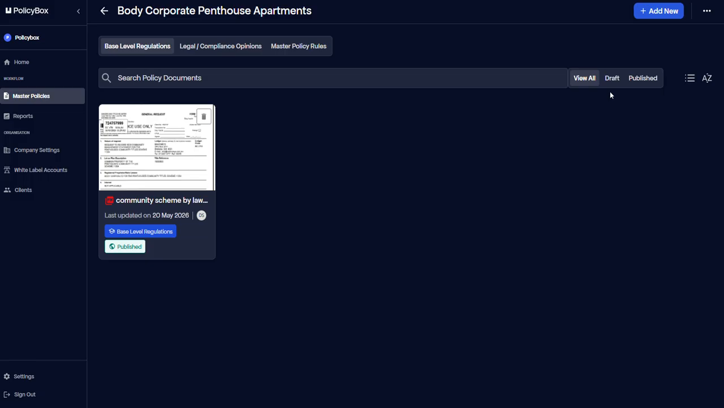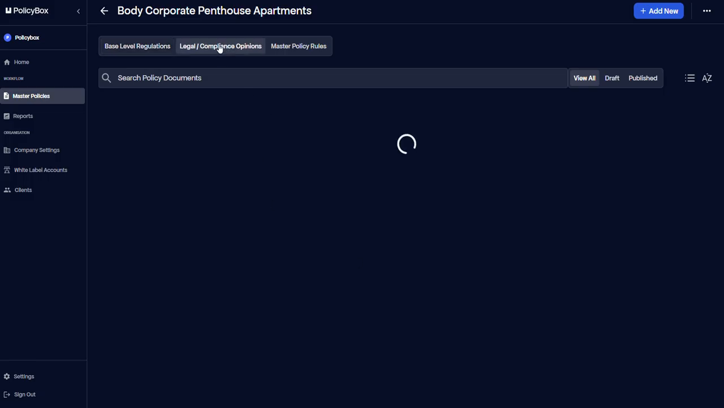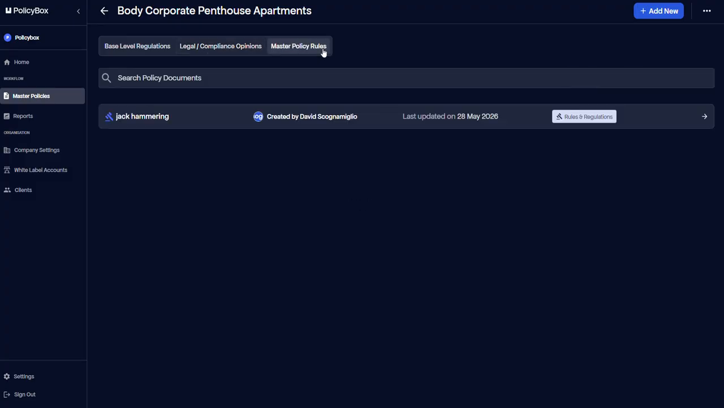And so I've uploaded a document. You simply just do that by hitting add new, upload a document, as you'd be really well versed in and used to. And that's the scheme for the building here. There's no legal or compliance opinions that we've added into this scheme as yet. And there's a master policy rule that I've added.